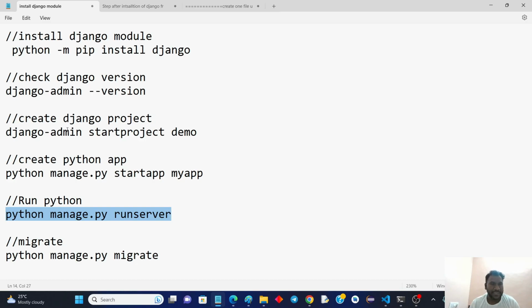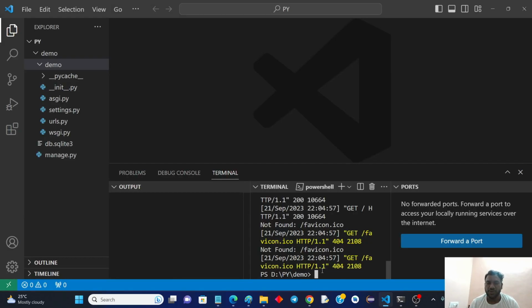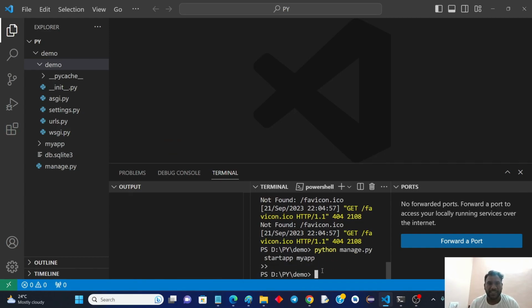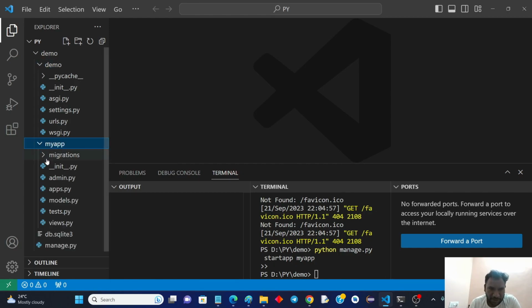So this is a project, and now within this project we have to create one application, and I'm giving that application the name my app. The command is python manage.py startapp myapp. Go to the terminal, type it over here, and press enter. As soon as you press enter, you can observe the myapp folder is created.